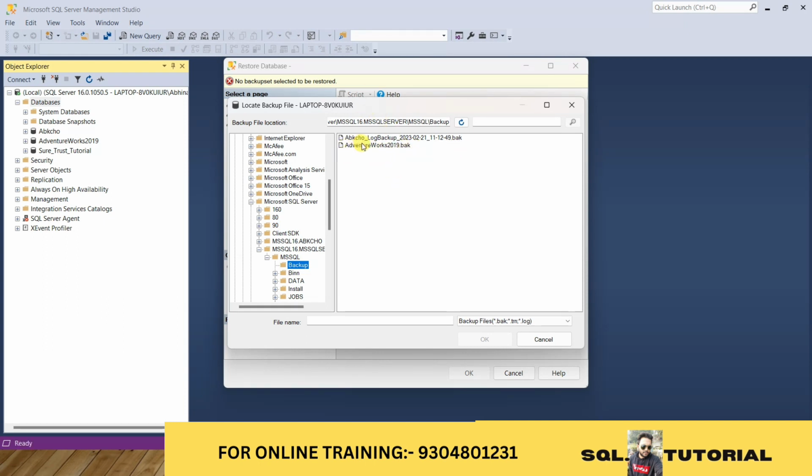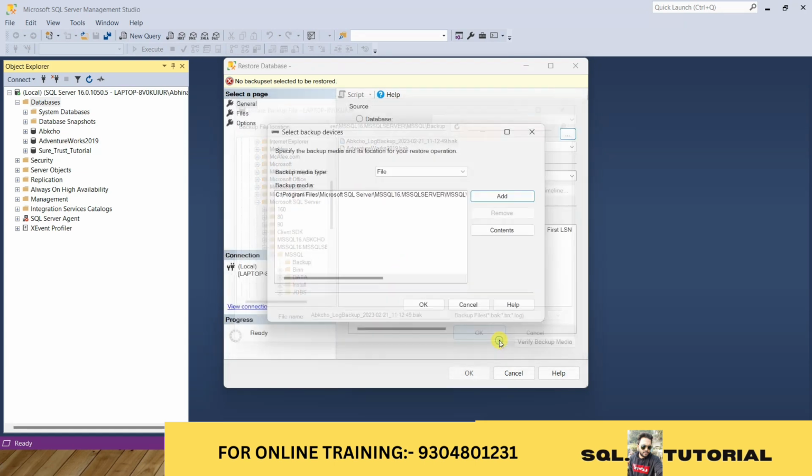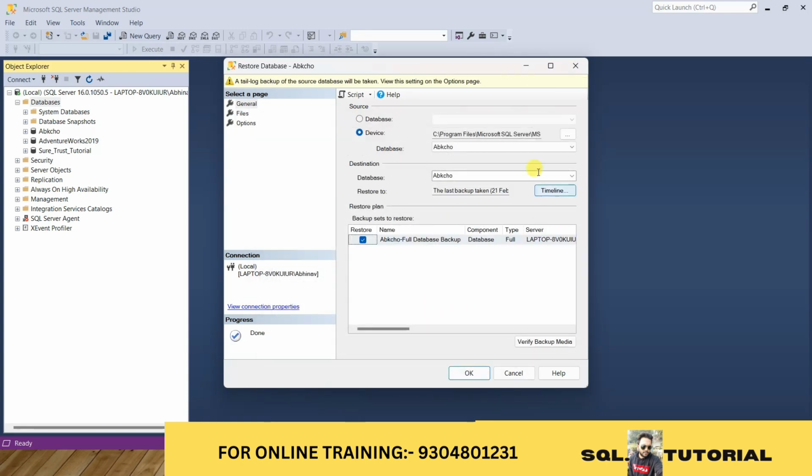Okay, now click on the file that you need to restore. We need to restore this abcache log backup, so click on this, and then click OK. After this you will get this screen, and then again click OK. Okay, so it will show like this. See here, we have the restore option. This particular file we need to restore.